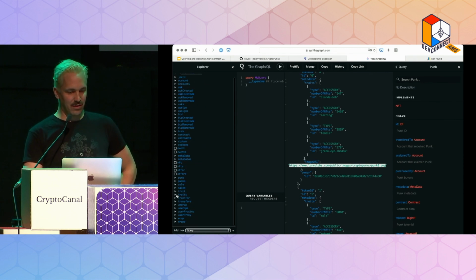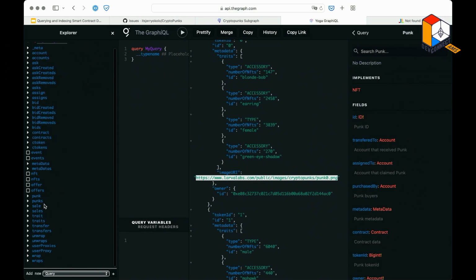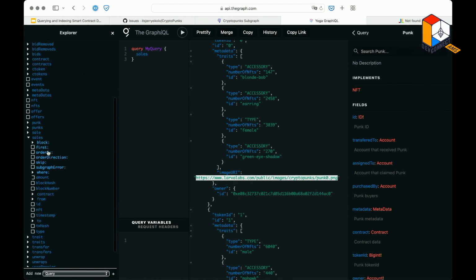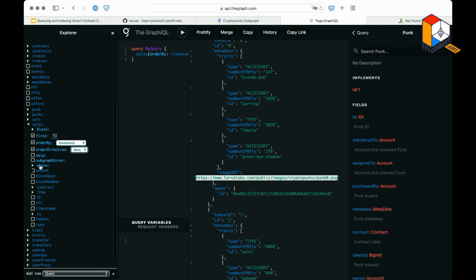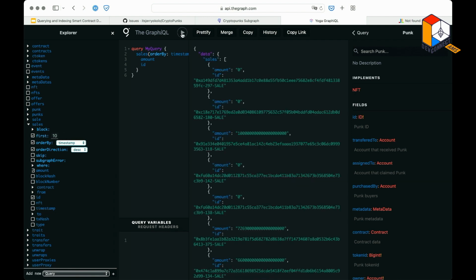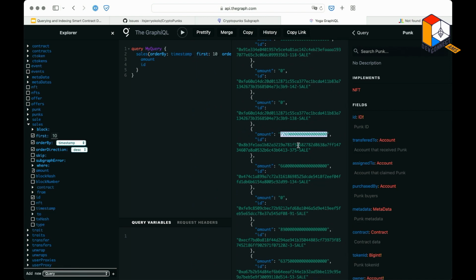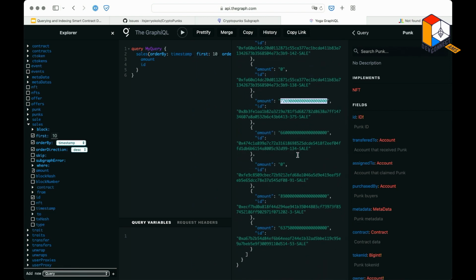I mean, you can also see the sales, for example. These are usually interesting. So we can also order by maybe timestamp, get the first 10, order direction descending, and then amount, and then this one. Let's see. This makes more sense. Although these are probably not correct, but here we see the sale prices, and so we can start to inspect it. You can see which punks were sold for how much, and when they were sold, and how they moved around, and so on and so forth.